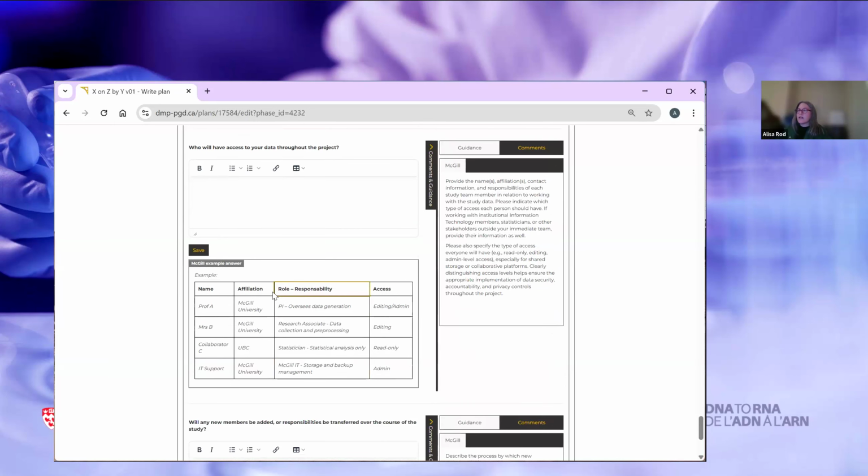And we've created an example here of a table where you could just list people with their affiliation, their role, and their access level. So if you wanted to respond to questions with tables or bullet points, that's fine, actually. It's more important to just have that information in a really clear way than to think about it has to be written in the same way that you would write a grant proposal, where it's more of a narrative. It's fine to just list things as long as it's clear. So that's also an option.